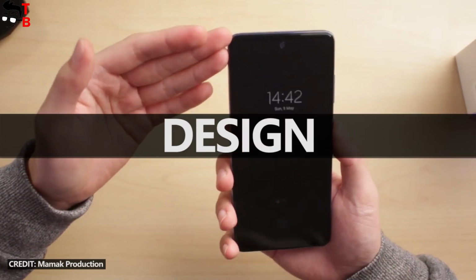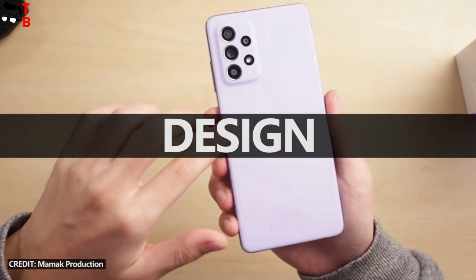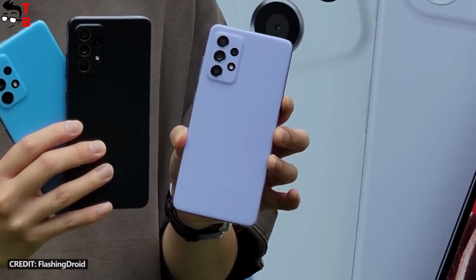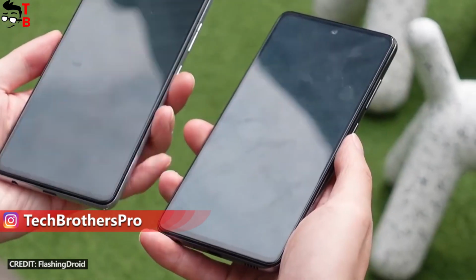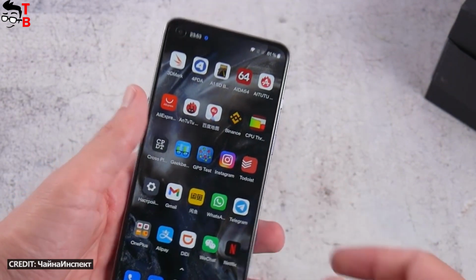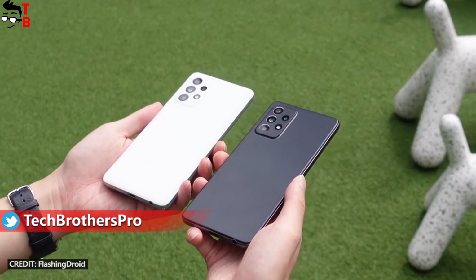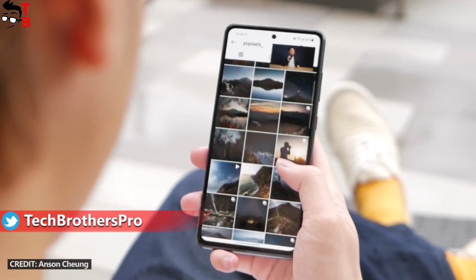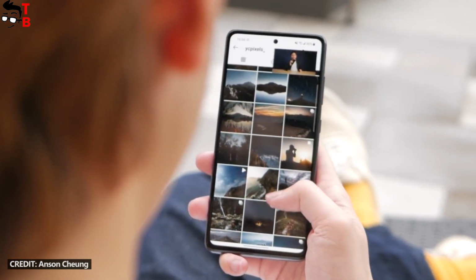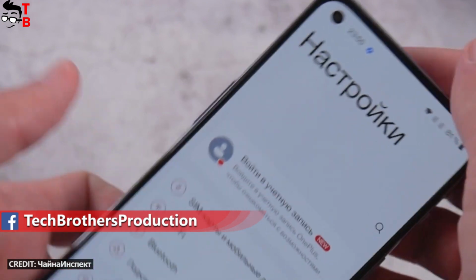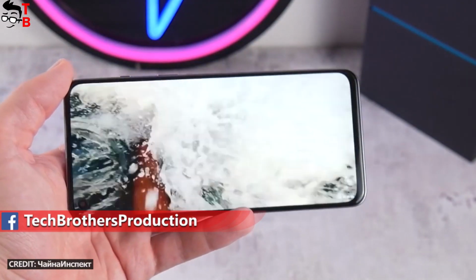I want to start with dimensions of the new OnePlus and Samsung smartphones, because they are very similar. Samsung Galaxy A52 5G has a little bigger display, so the phone itself is also bigger than OnePlus Nord 2. However, the difference is only a few millimeters, and you probably will not even feel it when you hold both smartphones in your hands. Samsung and OnePlus phones have hole-punch displays, but the front camera of Galaxy A52 is located in the center, while the selfie camera of OnePlus Nord 2 is in the top left corner.